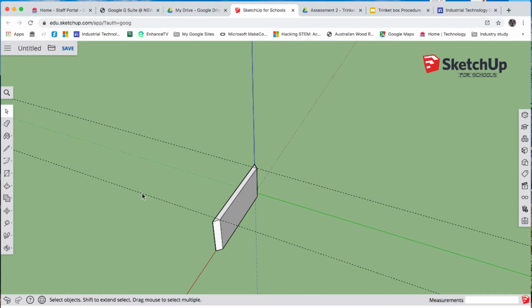I can select it so it goes blue and then just press delete. I've got the eraser over here, so I can select it with the eraser, just hover over it and it will go that way. The other way too, I'm just going to undo those two things.